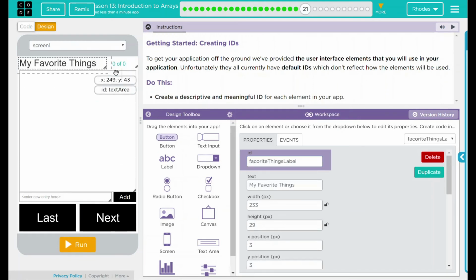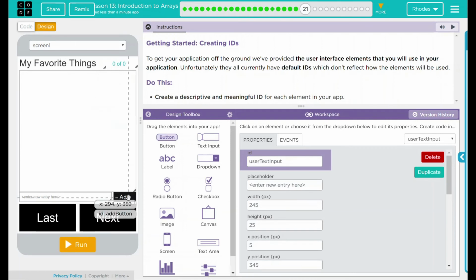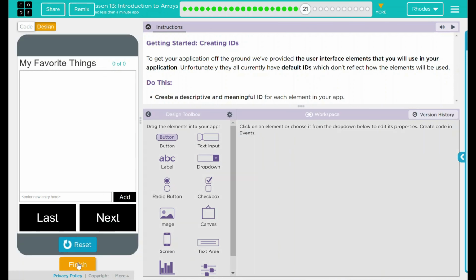Just clicking through. Now all of these things are in the proper camel case and labeled things that I can quickly identify and know as I type and develop my code. Looking back here, all we really had to do is create a descriptive and meaningful ID for each of the elements, and we did, and we had fun doing it. I think that's all we really have to do for this lesson. Let's go ahead, hit run, and finish it up.